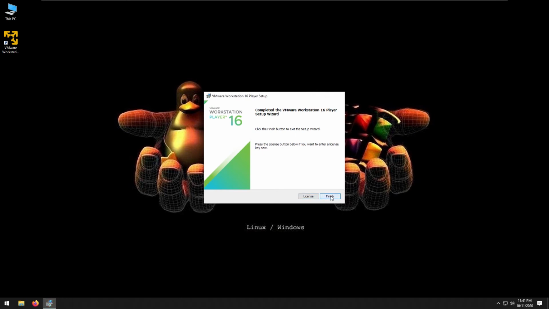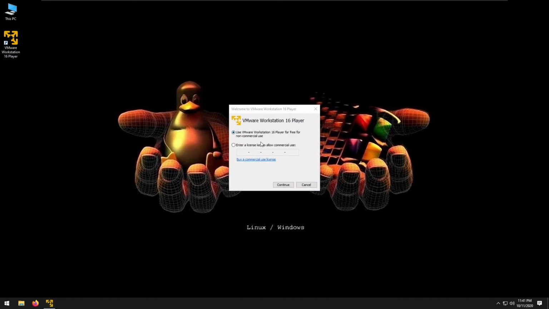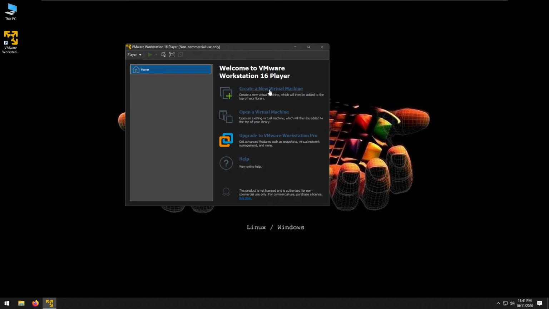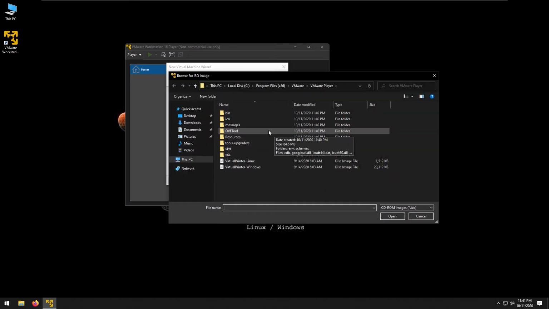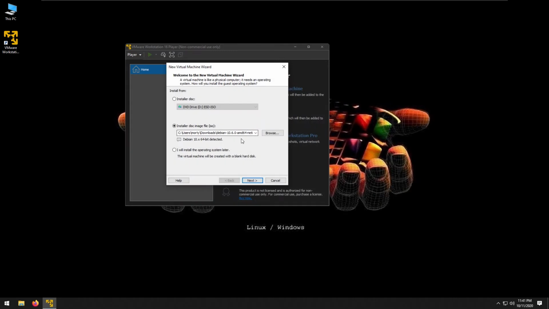No license, it's a free version. So just get it open. Again, no license. We're going to create a new virtual machine. So you don't worry about this one, you're just going to look for the image here. It should be in your downloads folder. Go next.